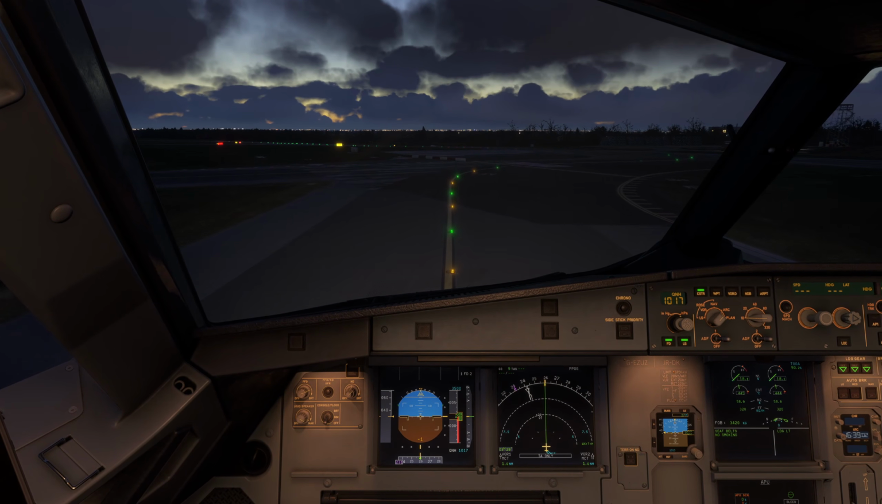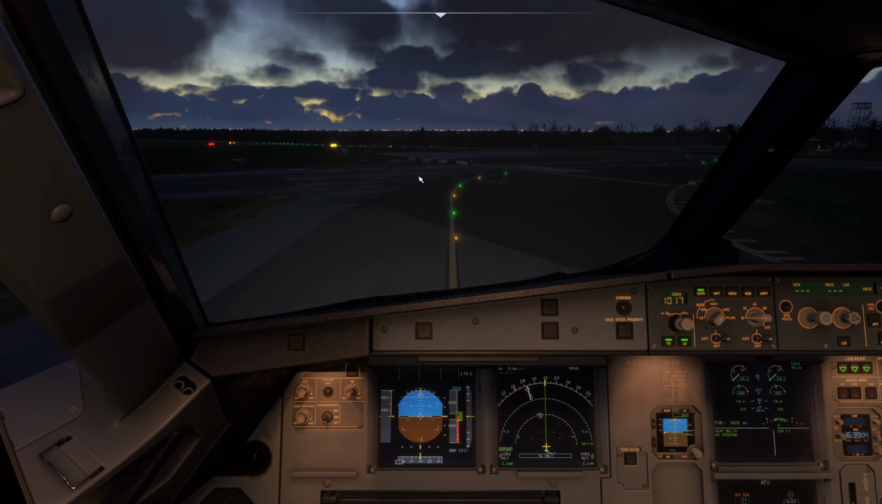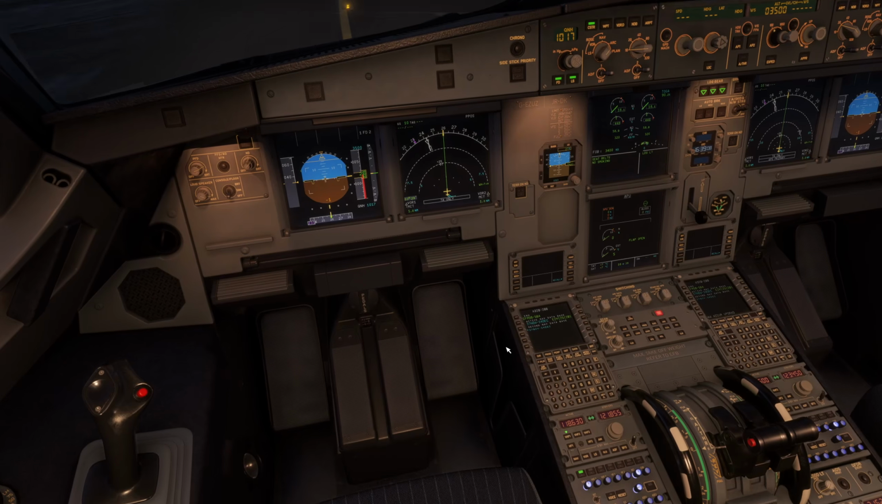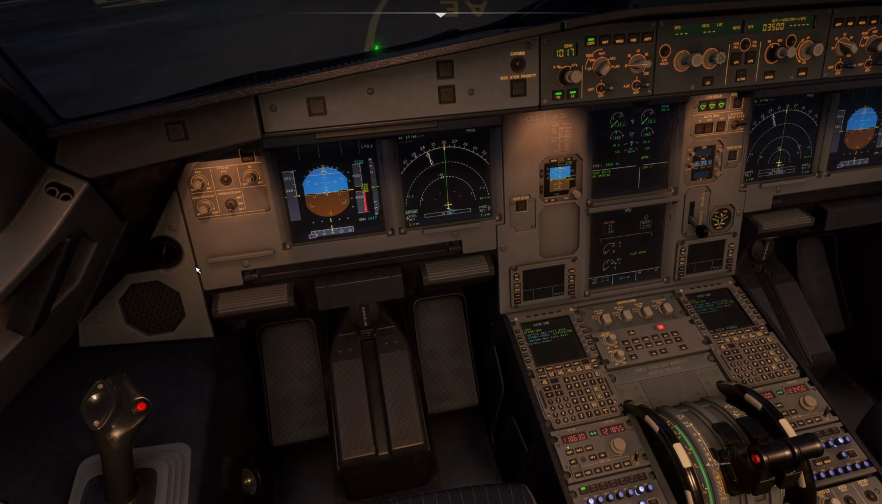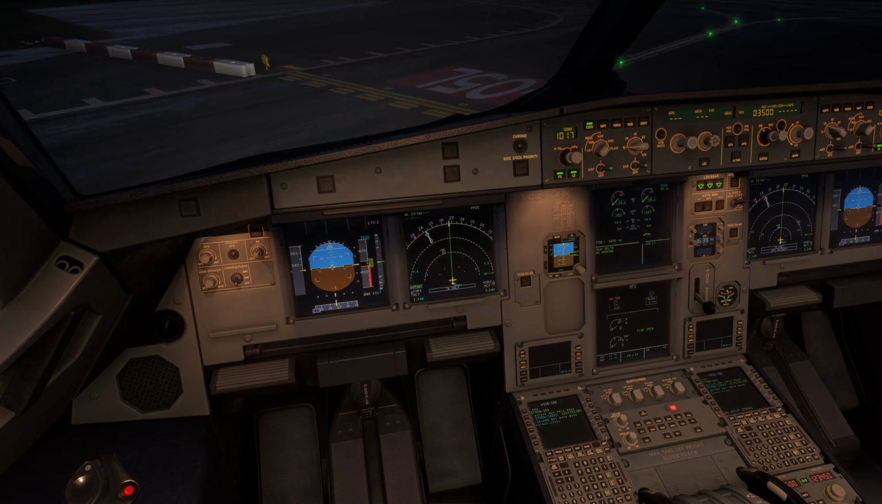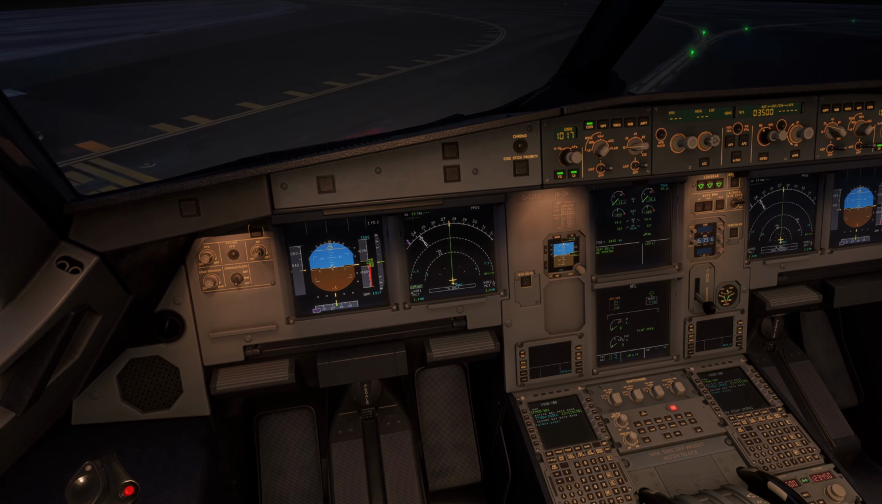Landing rate was -131. Very nice. I actually thought it was quite a nice landing, to be fair. EZ63 Mike Yankee, welcome to Manchester. Right on Alpha, contact ground 121.855. Right on to Alpha and ground 121.855. Thanks, have a great evening, EZ63 Mike Yankee.